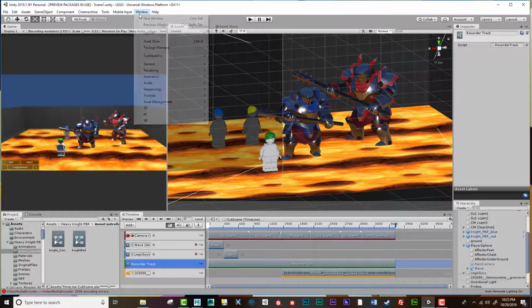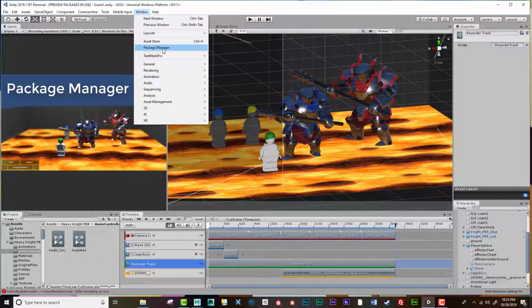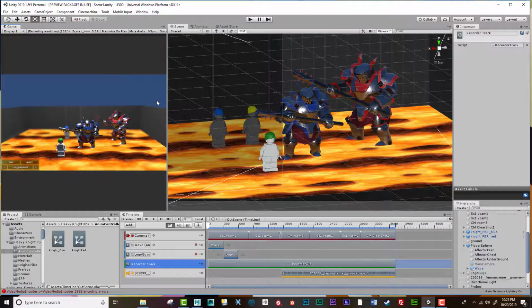This is a very brief overview of Cinemachine inside Unity. Cinemachine you download from the package manager. You also need the post-processing stack and Unity's Unity Recorder, it's called. So I have a whole bunch of tracks laid out here, animation tracks.